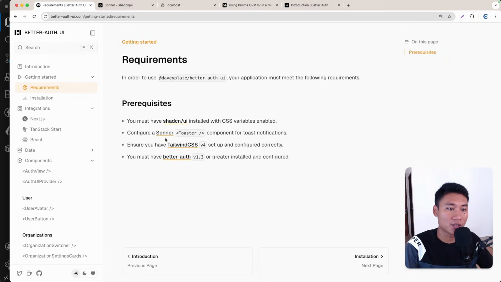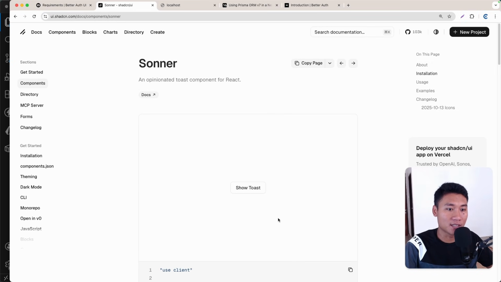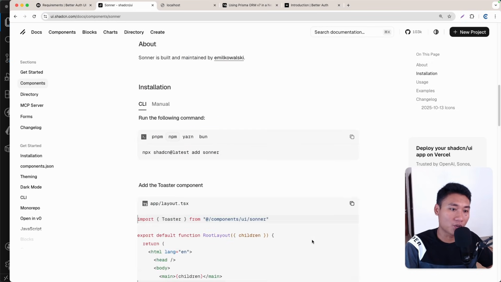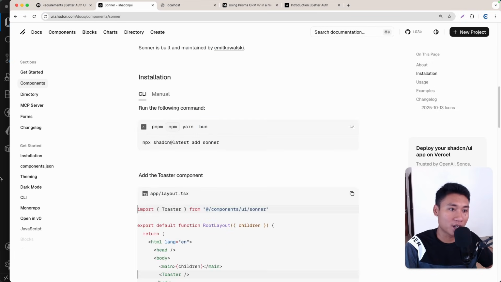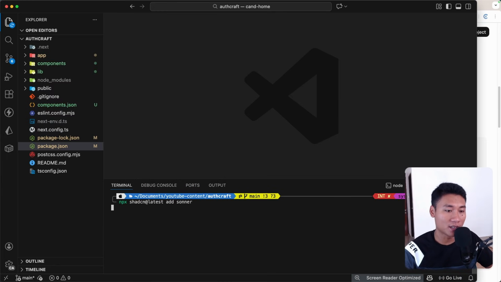So next, we need to install the Sonner component from shadcn, right? This component right here, just copy the command right here and then paste that to the terminal and then hit enter.